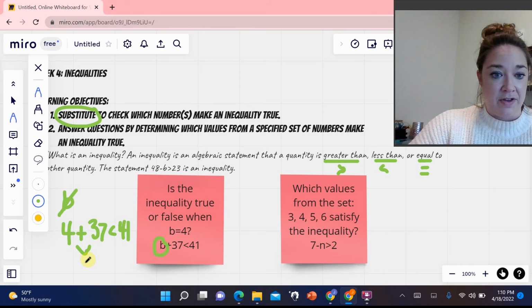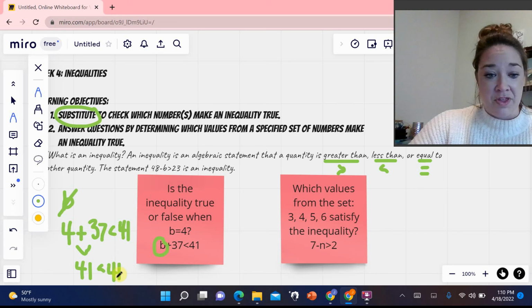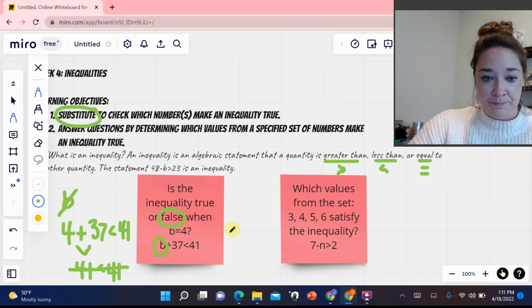4 plus 37. I know that I've been able to make another group of 10s, so now I have 4 10s, and 1 left over is 1. So now I'm left, once I've combined 4 and 37, with 41 is less than 41. And I actually don't think that's true, because 41 should be exactly equal to 41. So for me to make my decision about this particular problem, I would say it is false. When b is equal to 4, that is false, because 41 should be equal to 41.